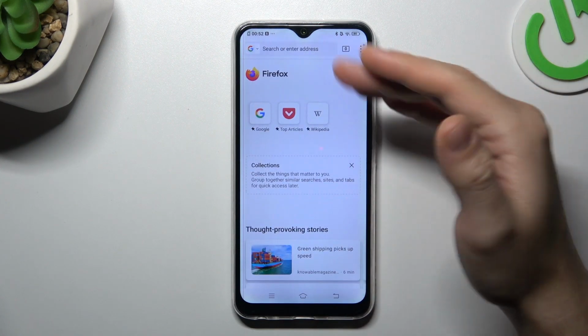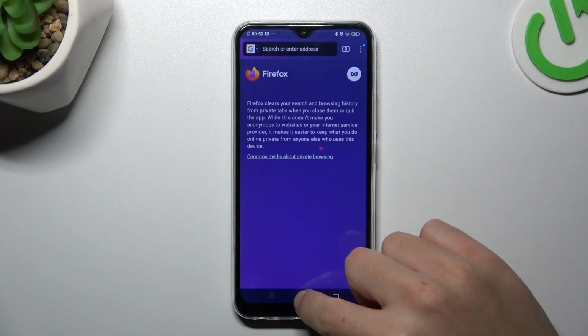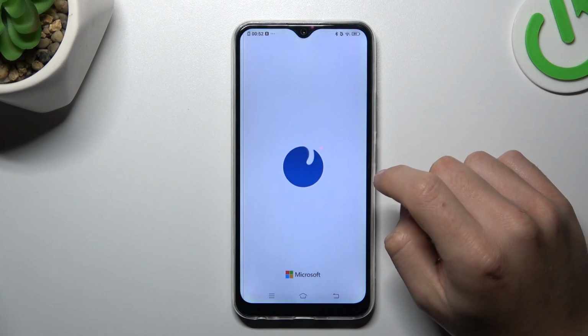Press the setup, open the new tab and click on the Zero Mask, that's it. Then next on Microsoft Edge.